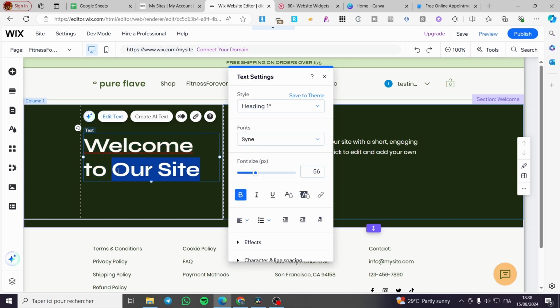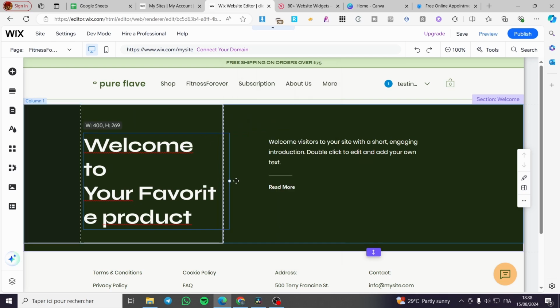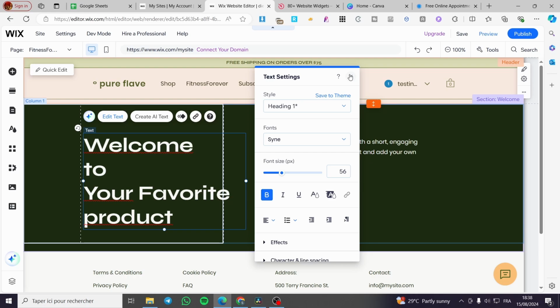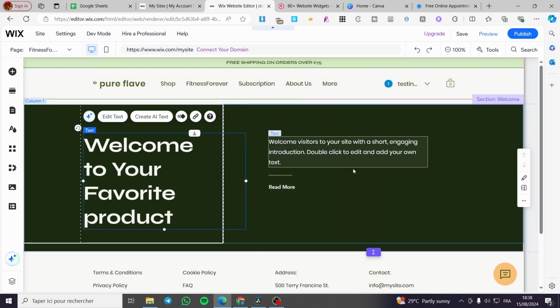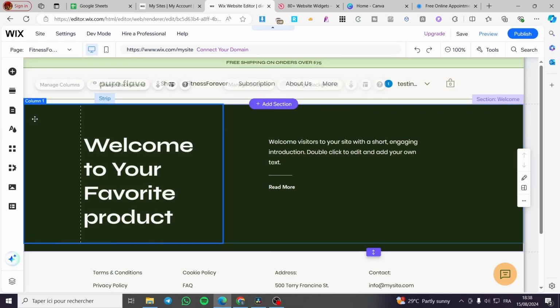We'll change it to, let's say, your favorite product. Not our, but your favorite product. So you can go ahead and make it a little bit bigger. We can make that like that. So here we have a little description. You can welcome the visitors. And for the background of this column, you can go ahead and manage it.